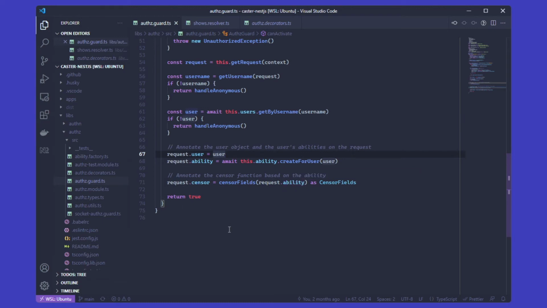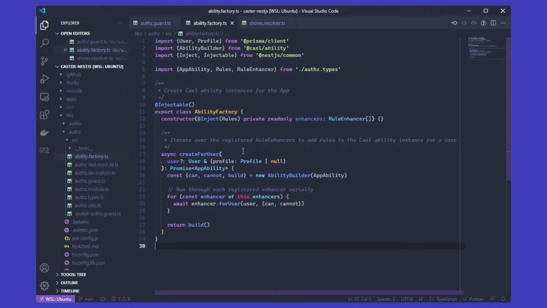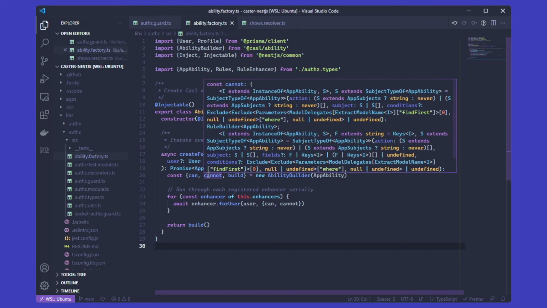So what is all this stuff doing? Where's that going? It is the auth-z, what is it? No, it's the ability factory. That's where it comes from. Yes, the ability factory is what we use to take a user object and apply all of the rules that we want this user to have, the things that they can actually change or see or delete or update, whatever you want. You can define it here with these can and cannot methods.